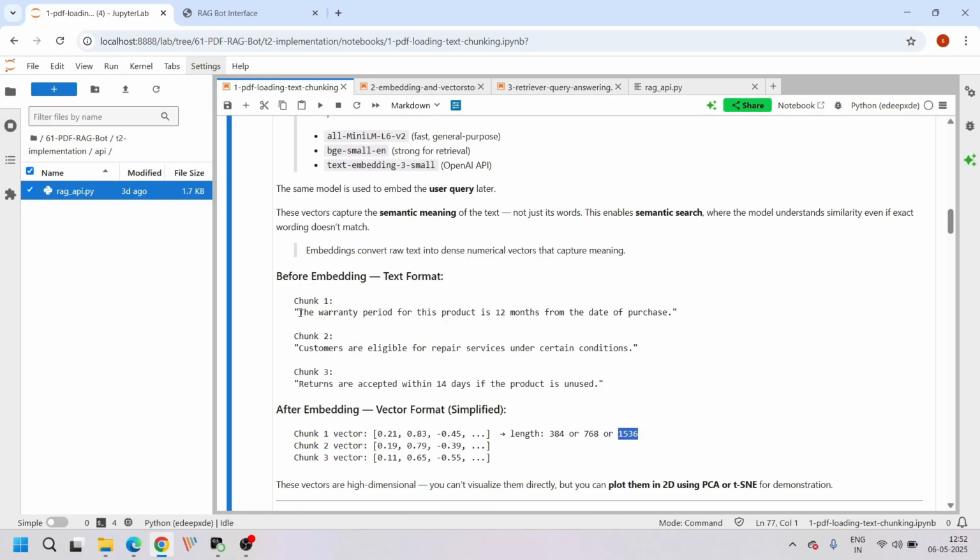So for example, take chunk one: the warranty period for this product is 12 months from the date of purchase. When you embed this, it may look something like this. And the second chunk: customers are eligible for repair services under certain conditions. When you embed this, it will look something like this. When you use a 1536-dimensional vector, it doesn't matter how long or short the sentence is. It will embed that entire chunk into this dense numerical vector. These vectors capture the essence of the sentence or the query.